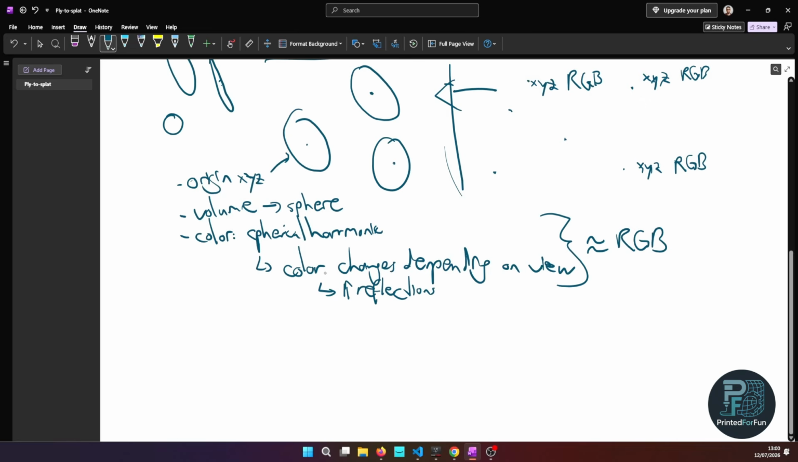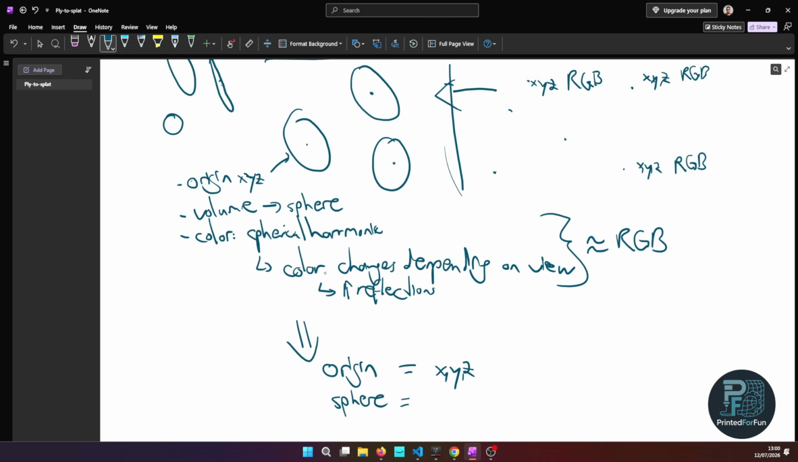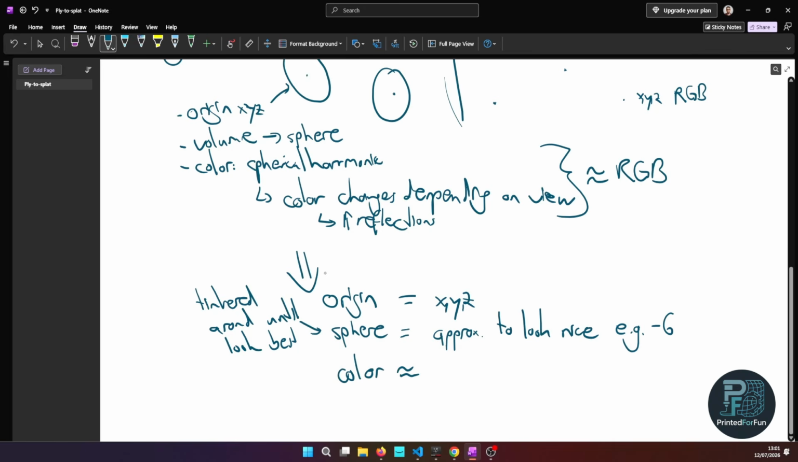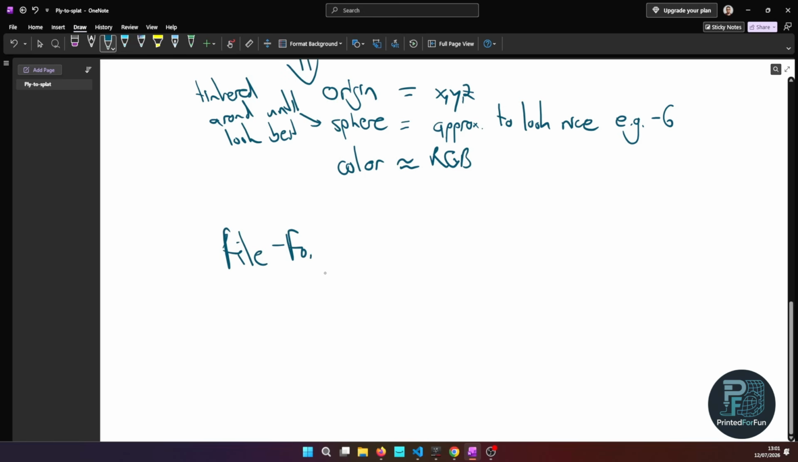So what do we have in the end? We have an origin for each of the splats, that's the XYZ coordinates we already have. Then we have the sphere around each point, which is basically an approximation to look nice. This is arbitrarily set to a value, e.g. a value of -6, and then it looks nice. To set this sphere size, I just tinkered around until it looked best. And we have the color, which is roughly the RGB value. The good thing is that the file format in both cases is .ply with a similar structure.